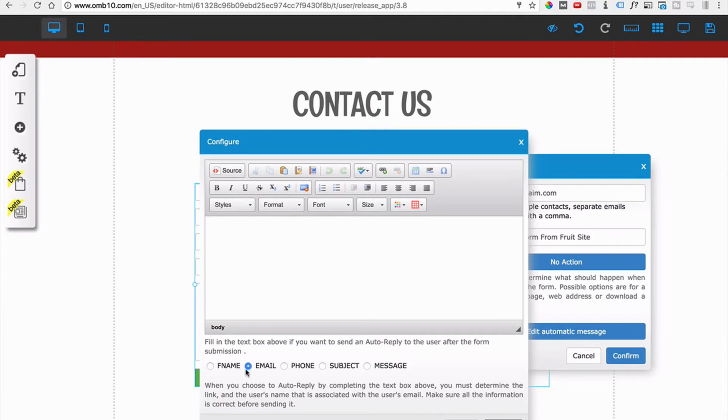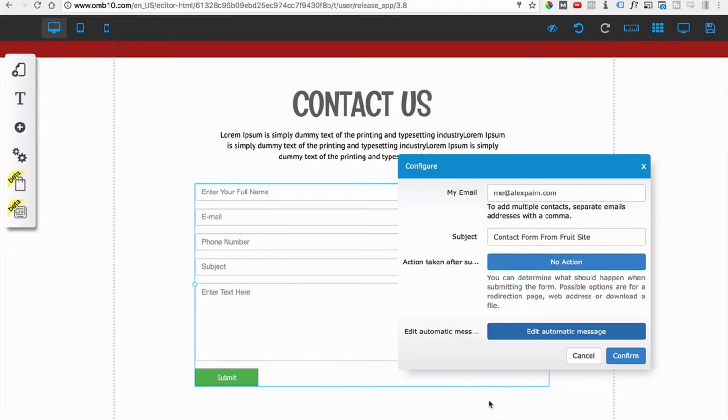Okay, so if I want to select email, I can send them an email thank you message saying thank you for getting in touch with us. We will be answering your question right away, or something like that. I'm just coming up with something. Okay, so once you hit confirm, now every time somebody sends a message, they'll receive an automatic message saying thank you so much for contacting us, we'll get back to you soon.